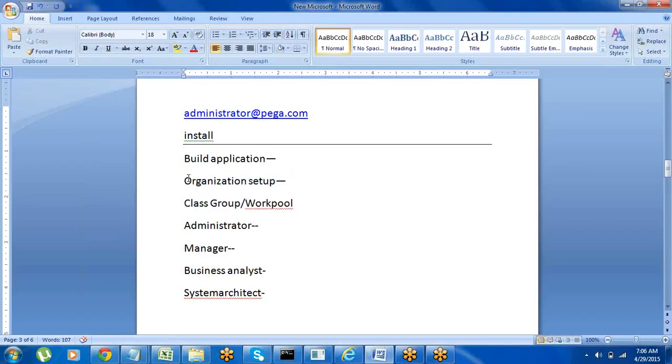In real time, in enterprise applications, these 2 things will be created by the business analyst. But in the personal edition we have to create them ourselves, because without creating this setup and class group we cannot start the application. That is the reason in the personal edition we do the organization setup and class group. Once these 2 things are created, we can start our application by creating all the rules.